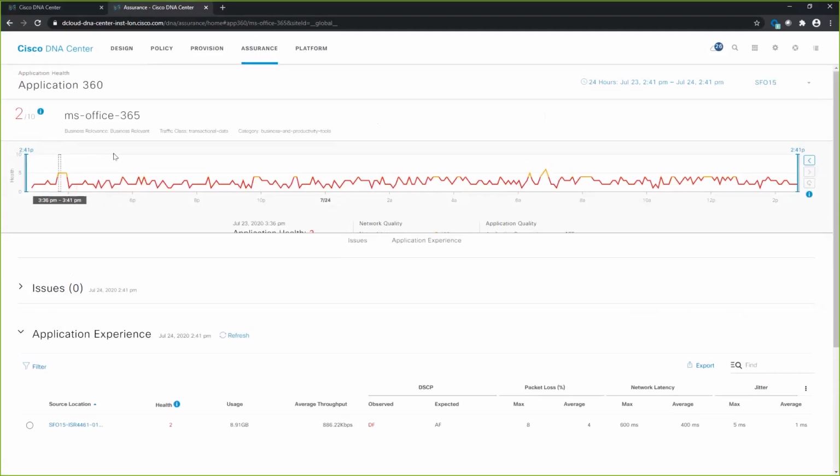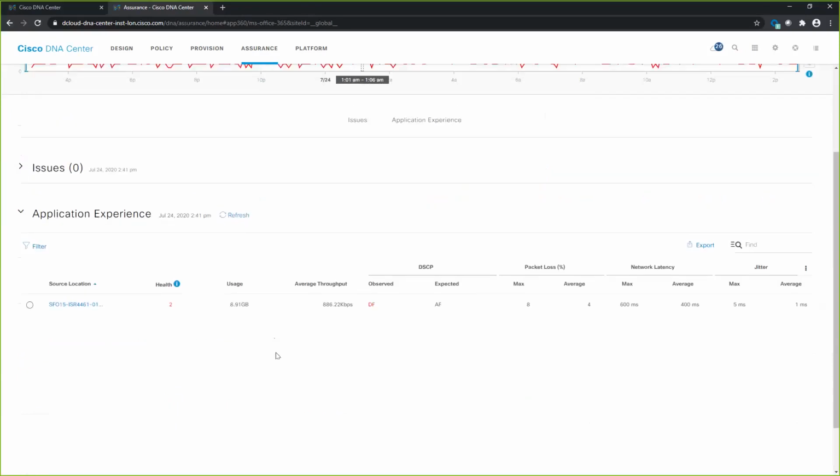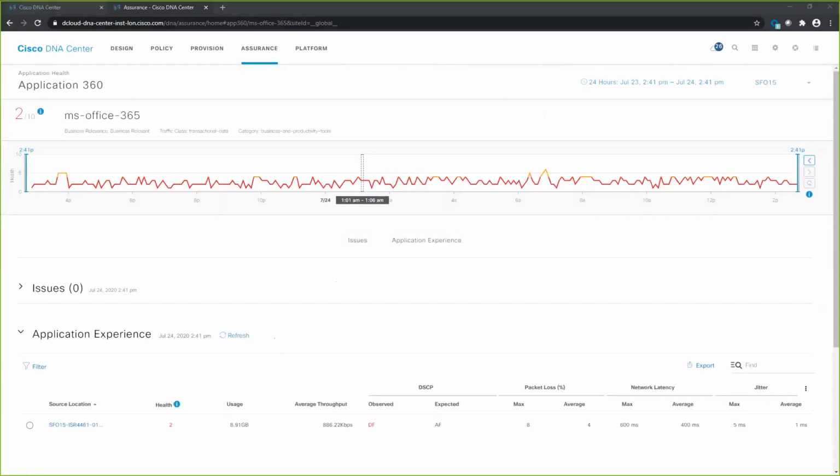So for example, for MS Office 365, it hasn't been a great experience, and mainly it's because it's detecting a lot of network latency and a lot of packet loss sometimes. So then you can go into the detail and see what's been happening.